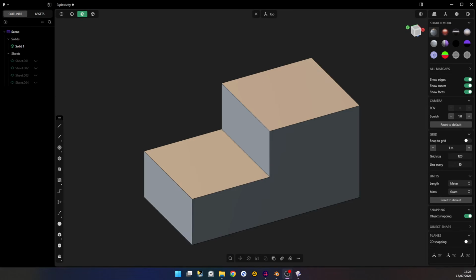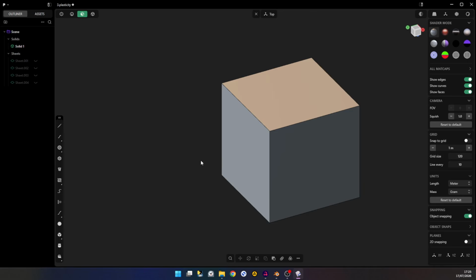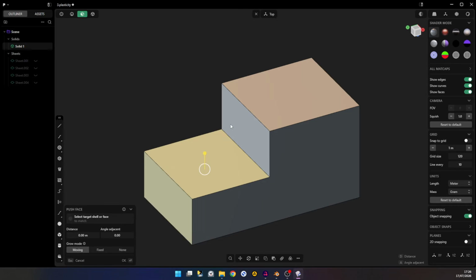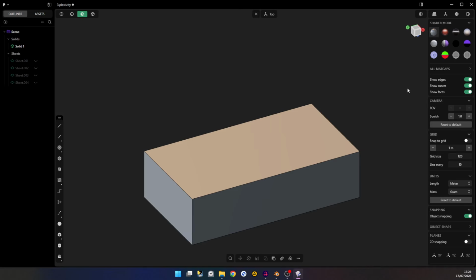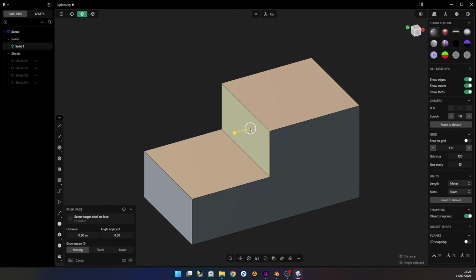Here, for example, if we delete the two faces on the left, it rebuilds itself, no issues. If we delete two faces on the top, same thing. But if we delete a face in the middle, it only produces an error because, well, it's not obvious how to rebuild it.